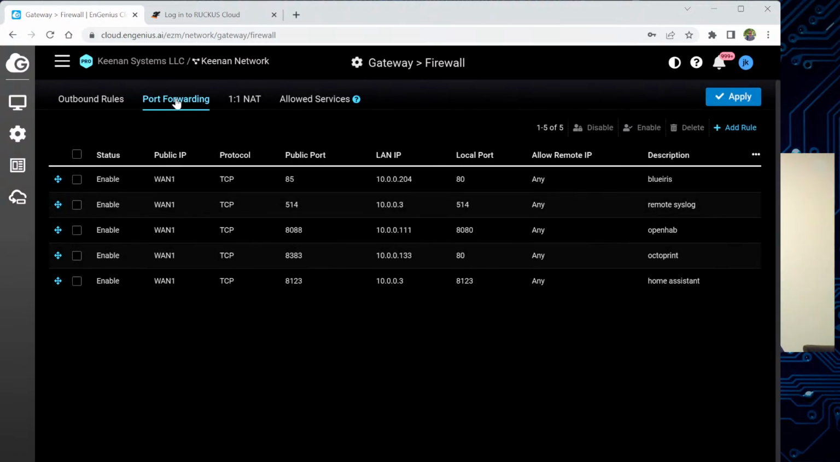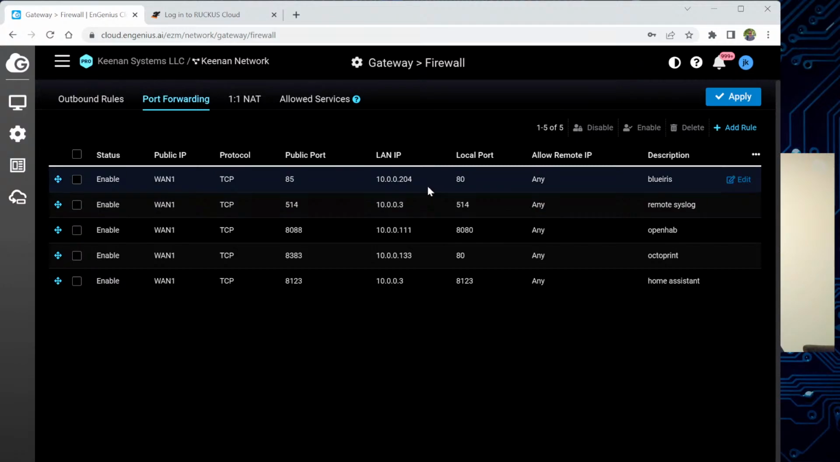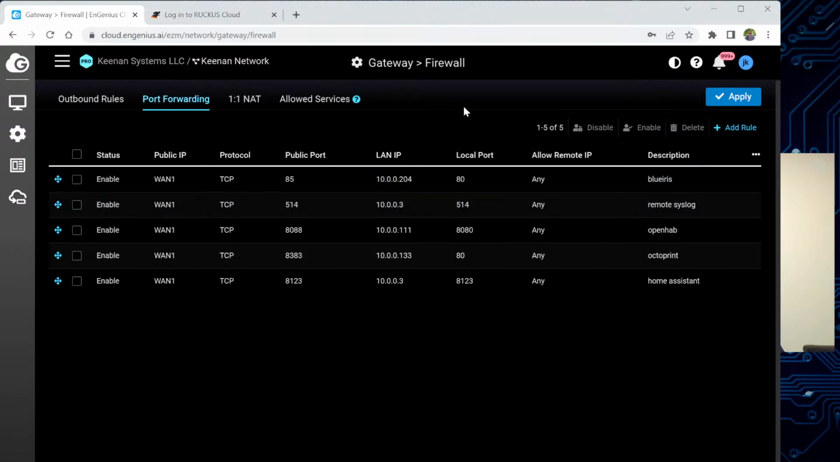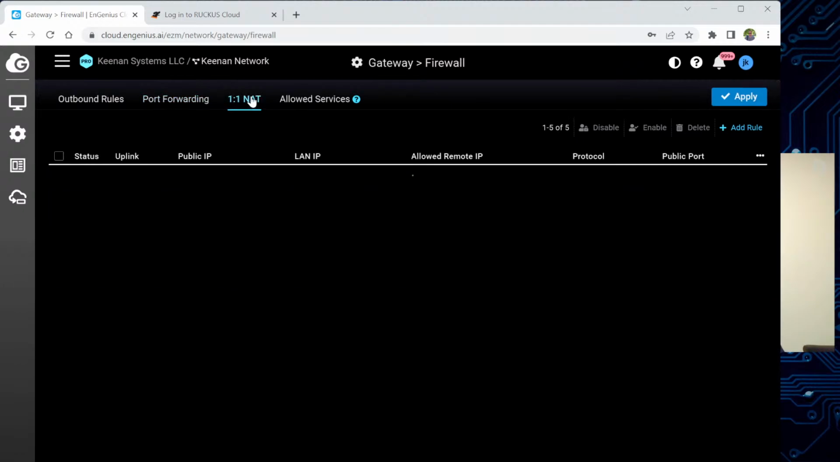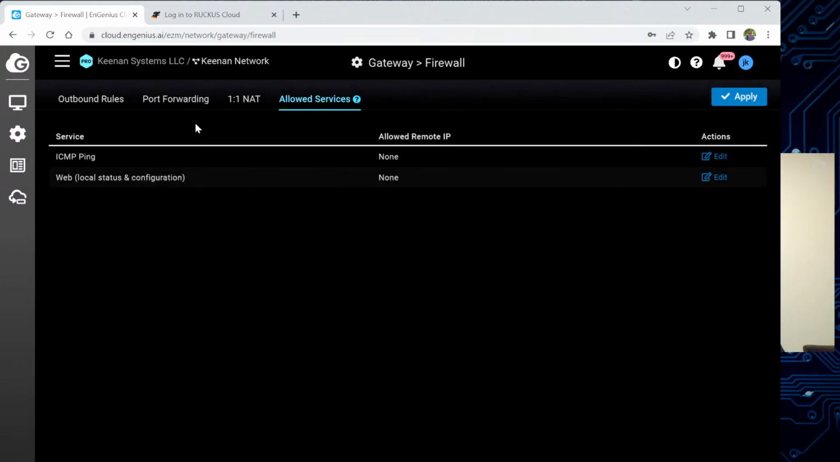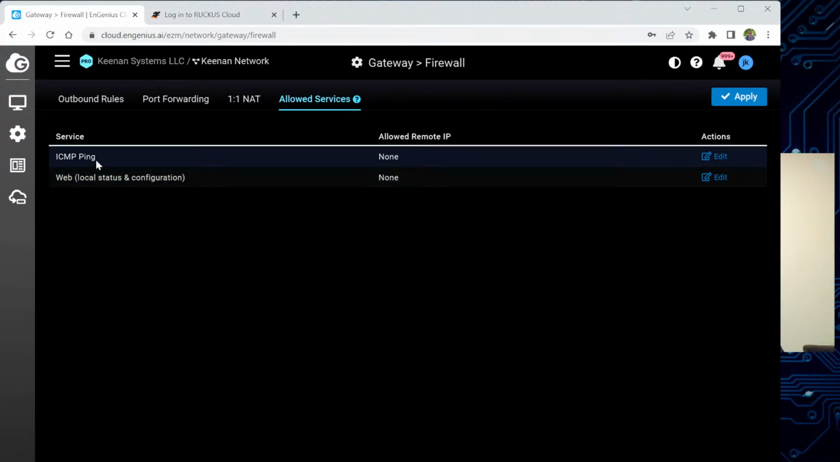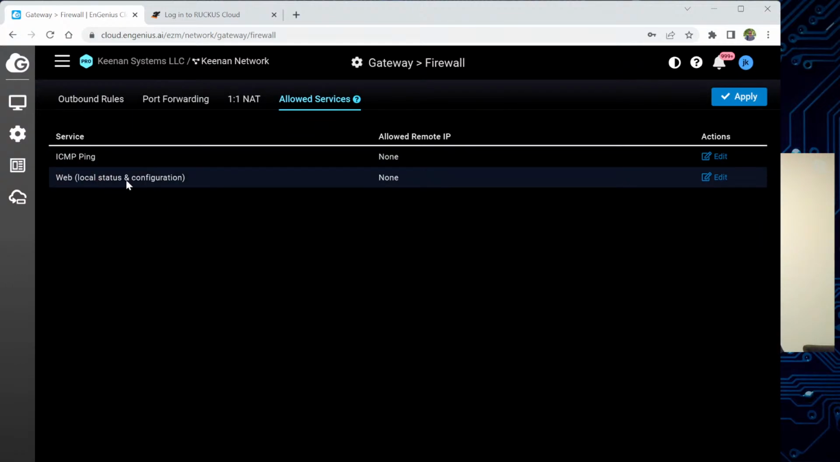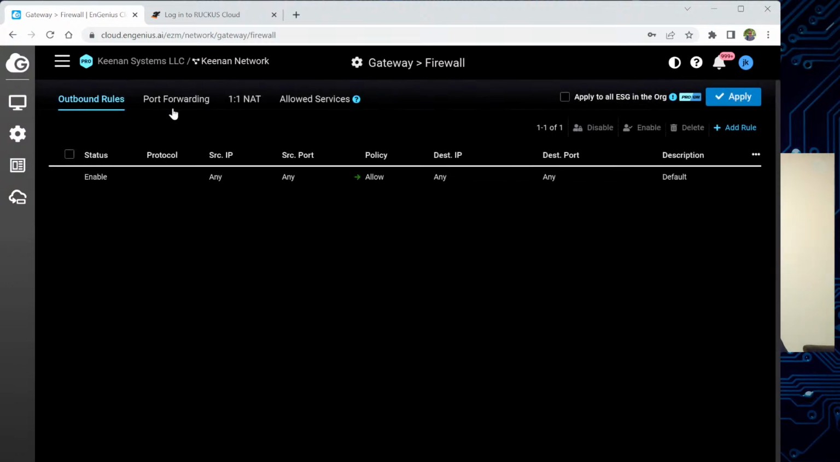Now, you can also do port forwarding, which I have a bunch of set up here. Let's say my Blue Iris server with my IP cameras. I'm forwarding from the external WAN to this IP address on port 80, okay? So you can do all this port forwarding. You can do one-to-one NAT, and then the allowed services are basically whether you're allowed to ping the gateway, and local web configuration, whether that's enabled or disabled, so you can see that local interface. So that's the firewall. It's basic, but everything's there.